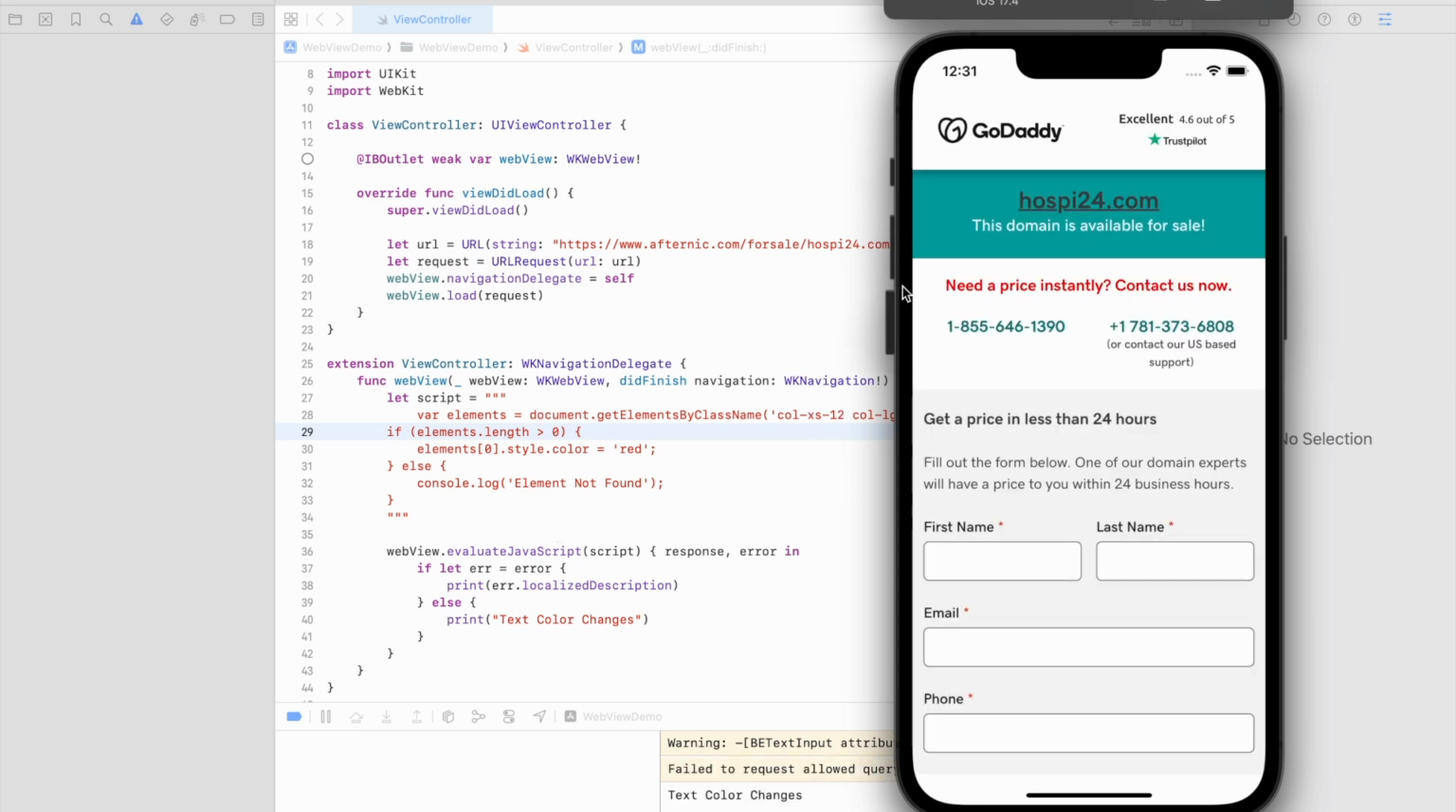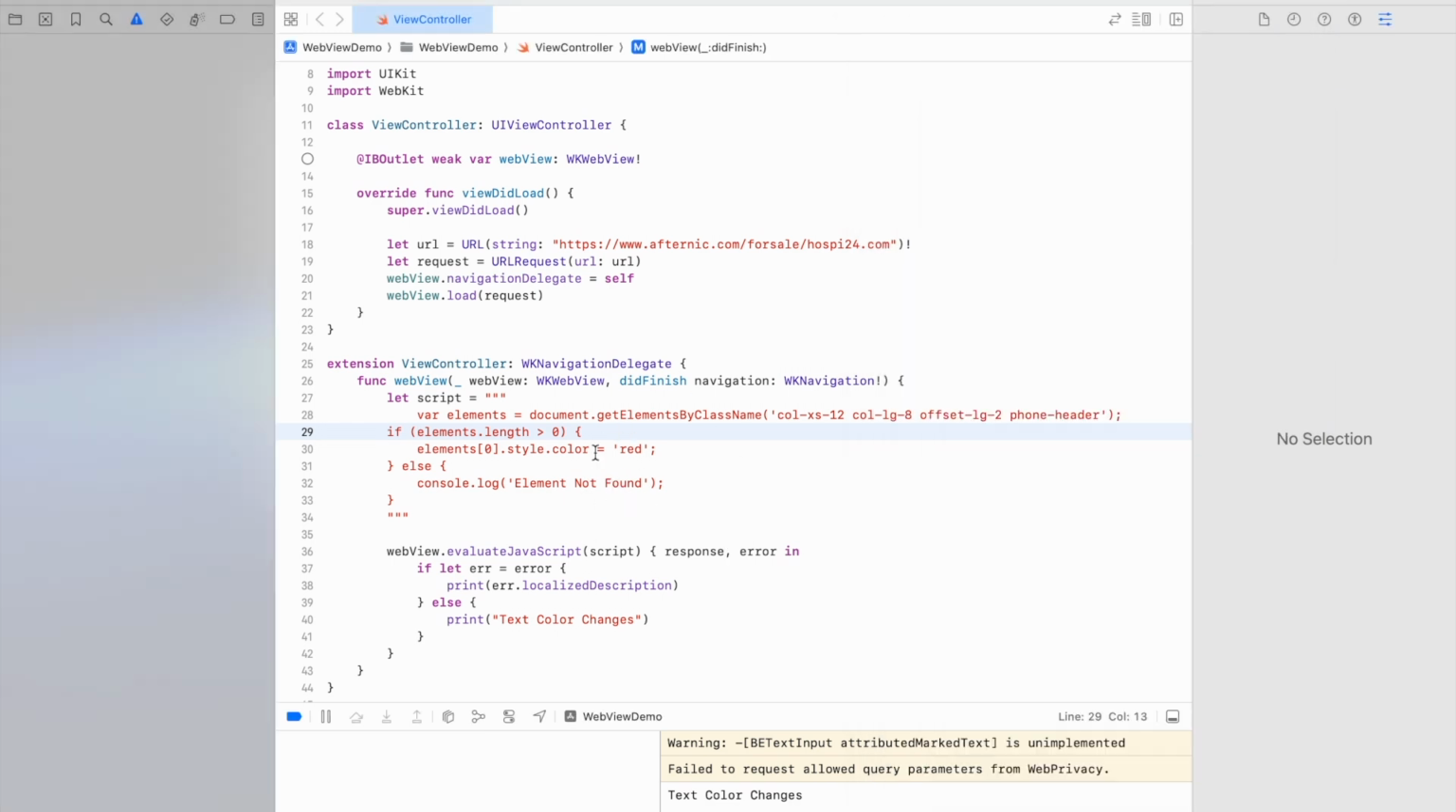Now you can see the text color changes from black to red. So this is the script that executes to run and update the text color.